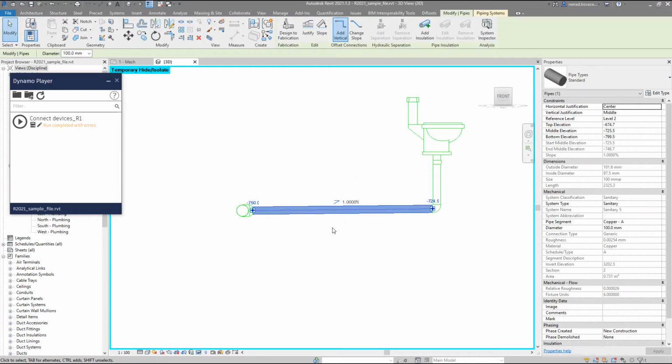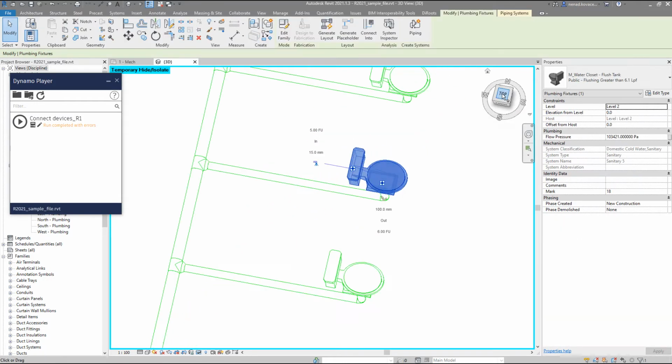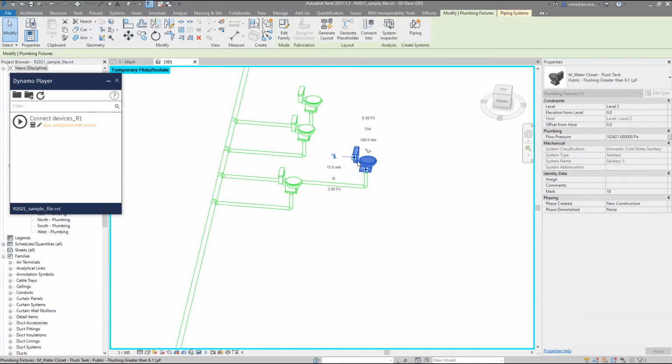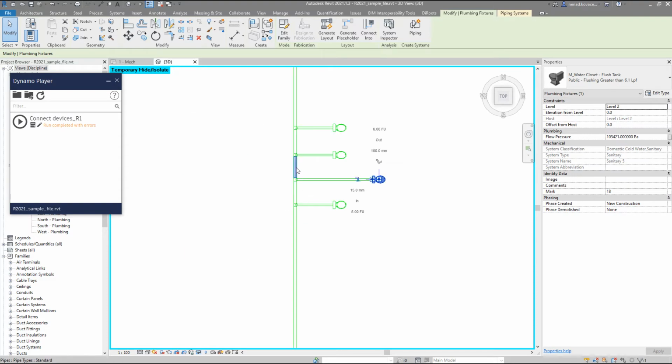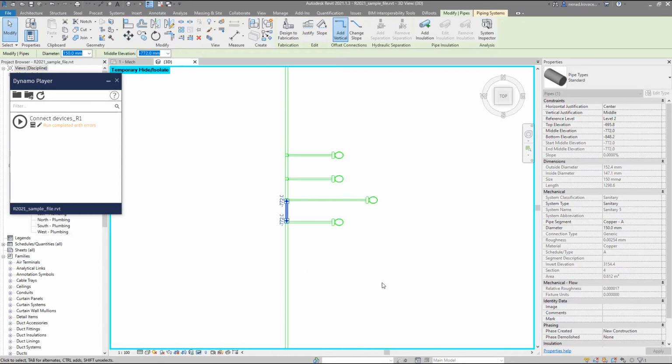Is it connected? Yes. And of course we can check what is going to happen if we move some plumbing fixture. If it's fully connected, then the pipes should move with the plumbing fixture. Also, if we move the main pipe, if everything is connected, our branches should also follow. So it looks like everything is connected.